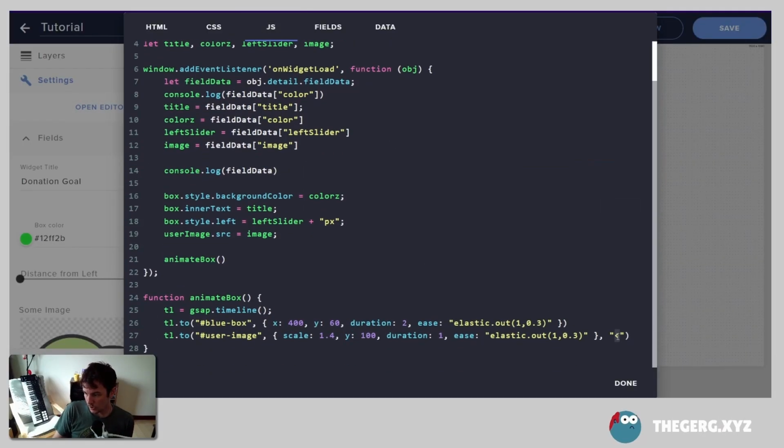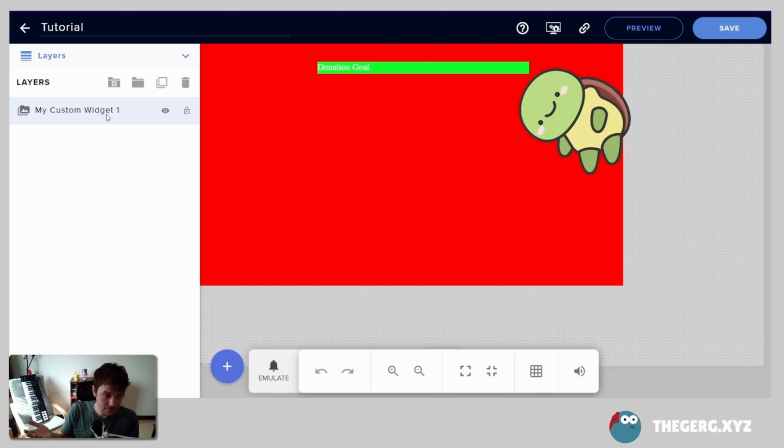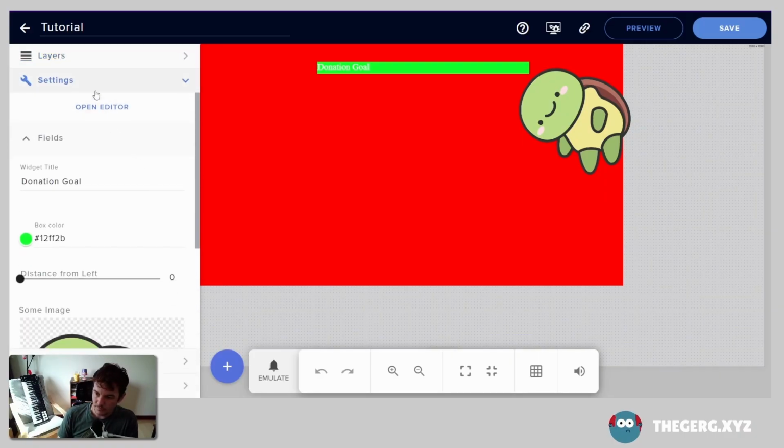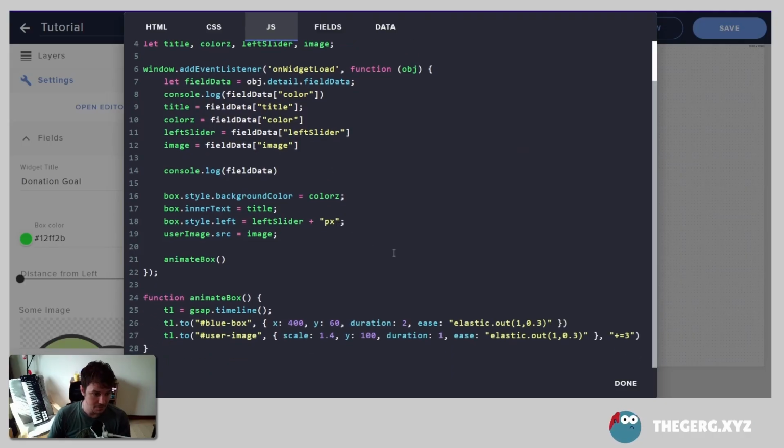I could also push this one back. So let's say I want a 3-second gap between the animations. Good old refresh. Okay, so there. So the green box went, waited 3 seconds, and then the turtle. Yeah, so maybe you can see why I love GSAP. It's so easy to just have a list of animations and mess with the timing. Yeah, I love it.